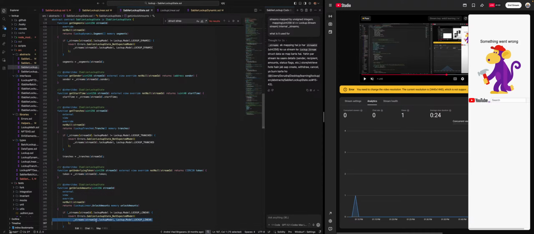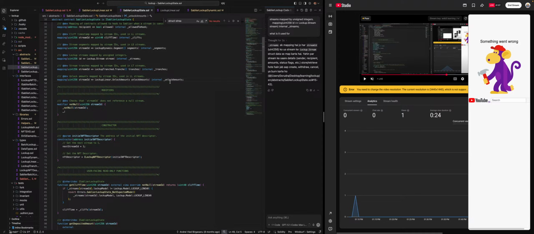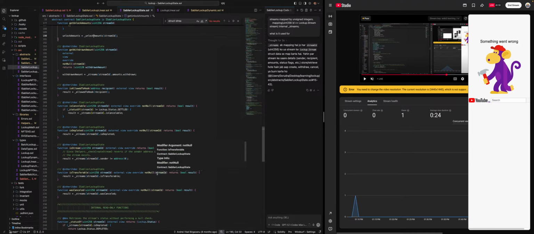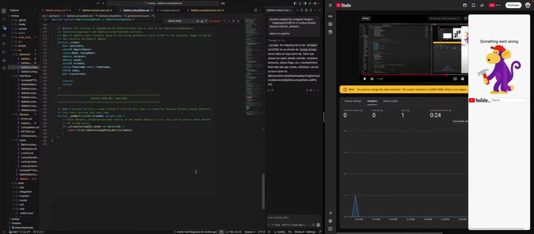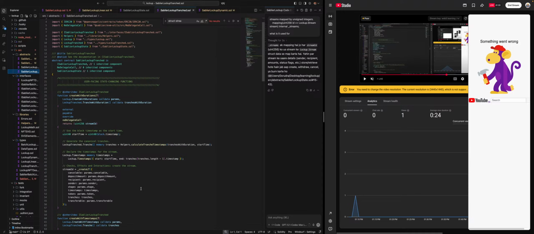Command streams, no commands. Yep. So these are like general state querying models or like functions. Yeah. Good thing. What about tranches? I don't know much about it.